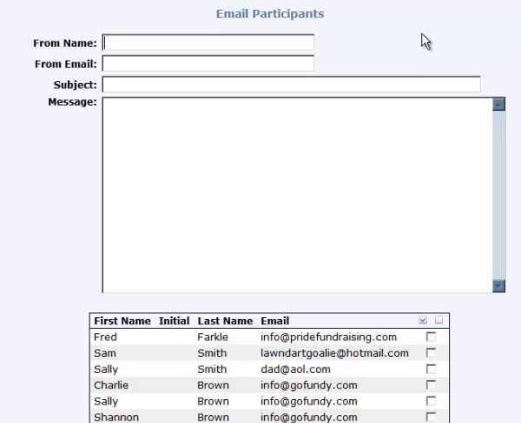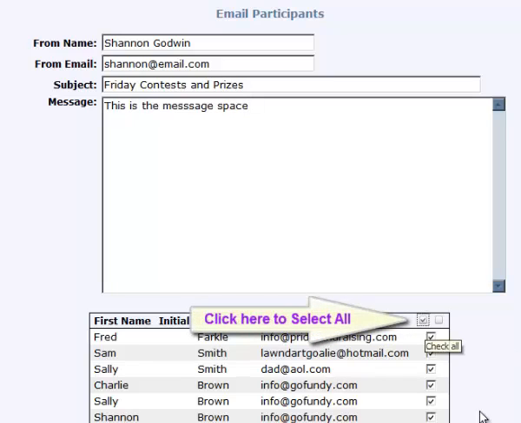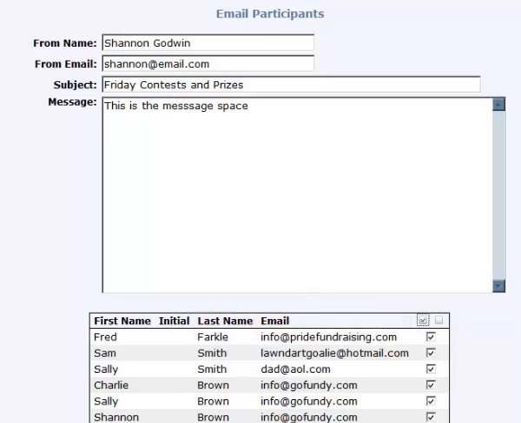So from this screen, we can type in the from name, our email address, the subject line, and our message. When we get done, we click the button here, we select all of our participants, we click Send Email. Sending emails and donation codes to your participants frequently during your campaign will result in more online donations and more collection envelopes turned in every Friday.